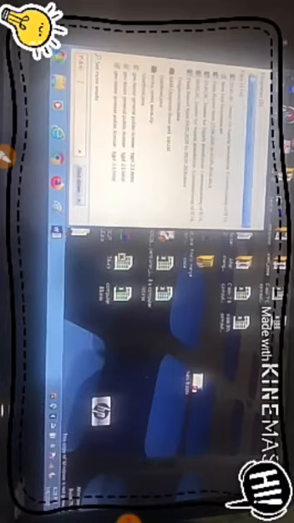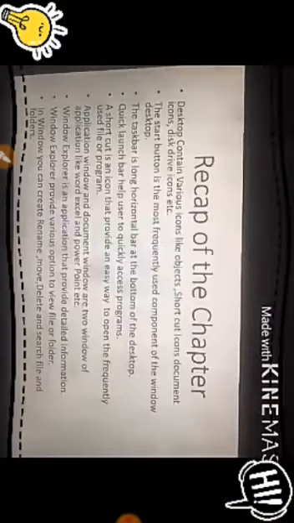We can also use the question mark if we are not sure about a single character. So in this chapter what we have seen: desktop icons, various icons like object shortcut icons, documents icon, disk drive icons. The Start button is the most frequently used component of a Windows desktop. The taskbar is a long horizontal bar at the bottom of the desktop. The quick launch bar helps users quickly access programs. A shortcut is an icon that provides an easy way to open a frequently used file or folder.